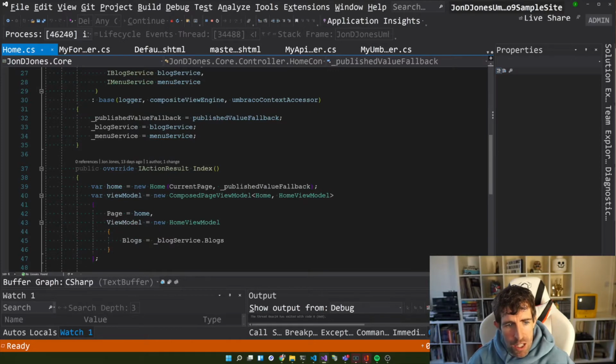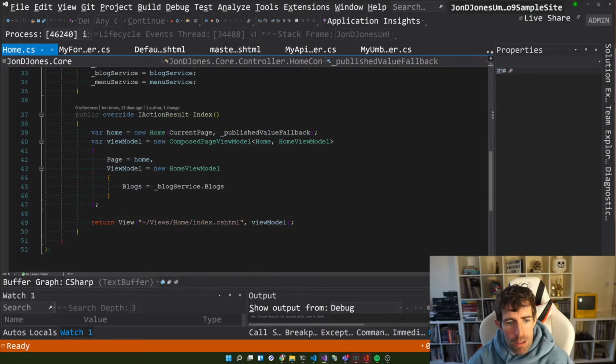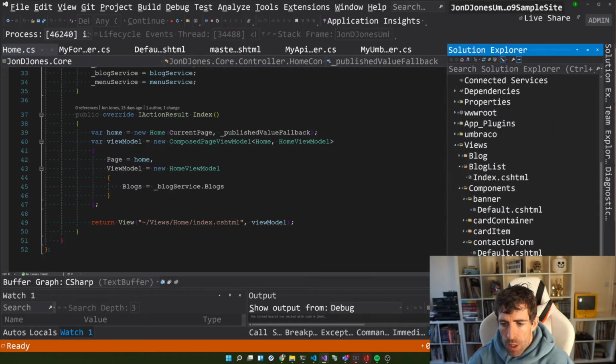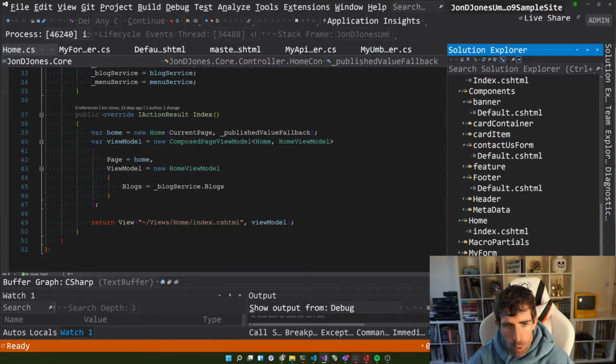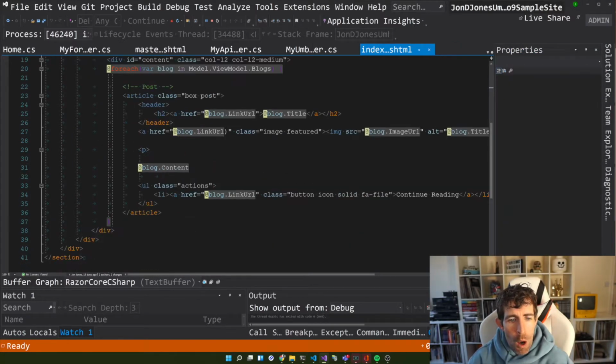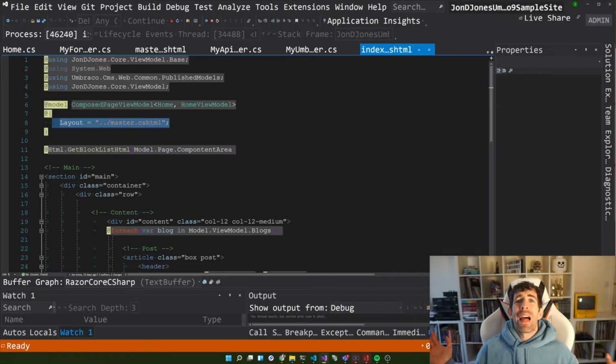Now, creating the action is easy. There's nothing different compared to normal MVC really. Just override, do an IActionResult, and then pass something back into a view. Now, the view is just the same as any MVC site. In your view folder, create a folder called home, or whatever your document type is. Again, it just needs to map up on the alias. Create an index.cshtml. In here, whack in a load of HTML. That is pretty much everything you need to do to start using controllers with Umbraco.